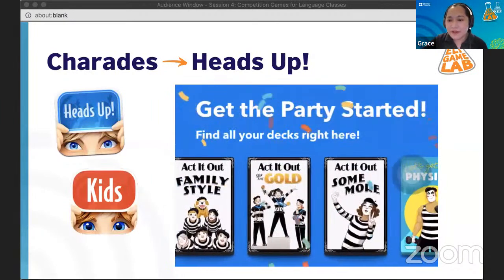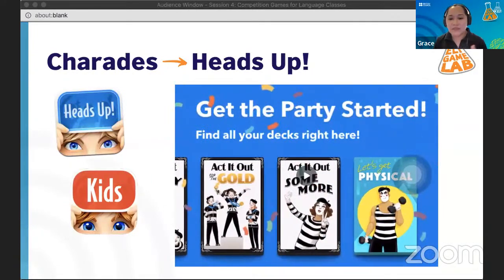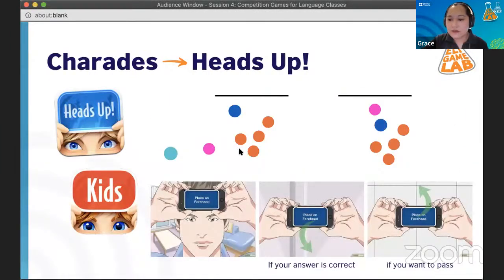So Heads Up is fun because there are so many topics to play with, and the most popular one is Act It Out, because like charades, you have to act out what is on the card, or on the deck. I play Heads Up with my young kids, and it never fails to grab their attention. What you can do is put your students in teams, just like playing charades. The teams can be like this, right?